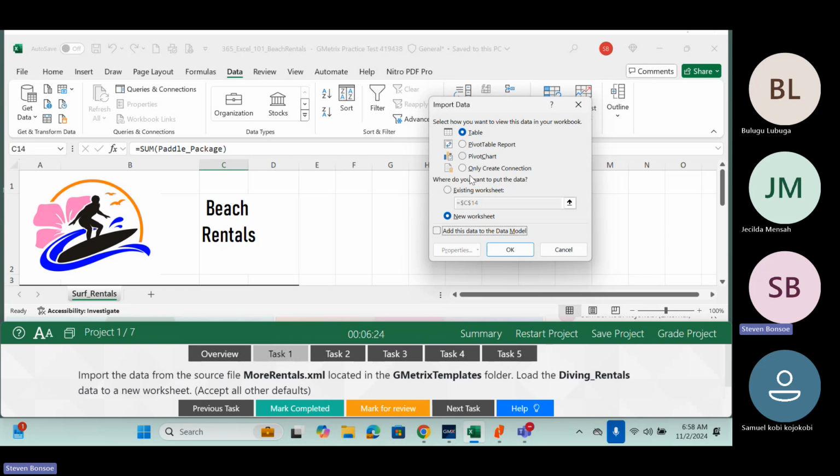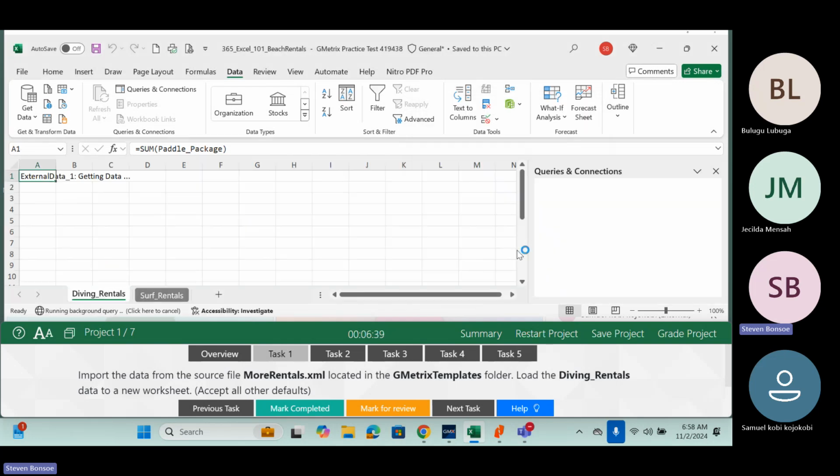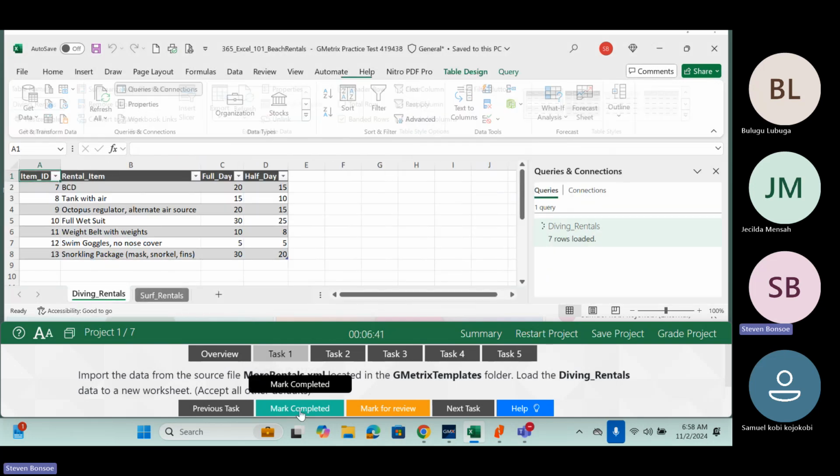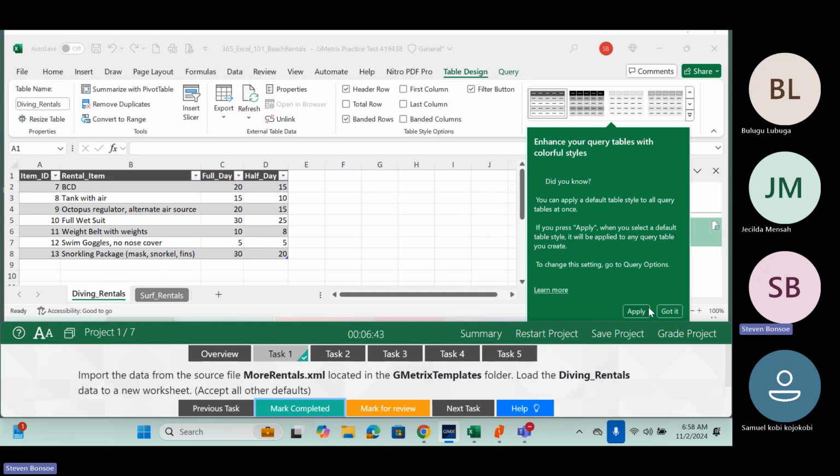So accept all these defaults. When you even add a tick to this, you've gone beyond what you are required to do. Or when you change any of these, you've gone beyond what we are required to do. Accept all other defaults means to choose OK. And then task number 1 is marked as completed. You mark it as completed.